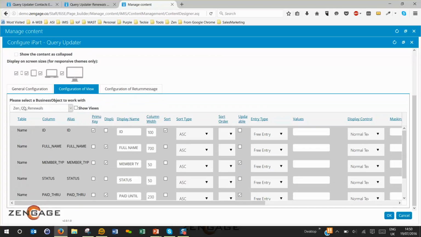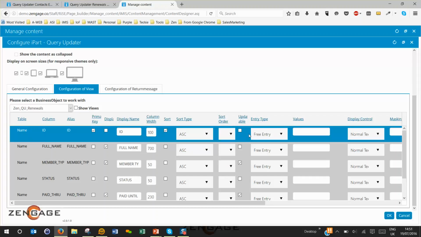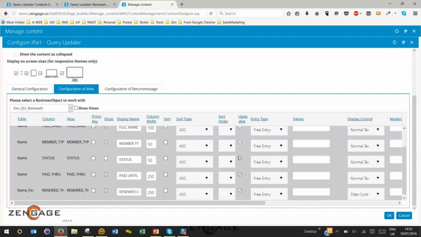And here's where I choose the business object that I want to update. Here are all the rows that are displayed in that business object. And I must have a primary key determined in my business object in order for this to work. I can choose which rows to display or not. I can give their display name, a sort order, and I can choose ascending, descending on any of those, and again choose which of them to sort by first. I can choose which fields I want to be updatable.